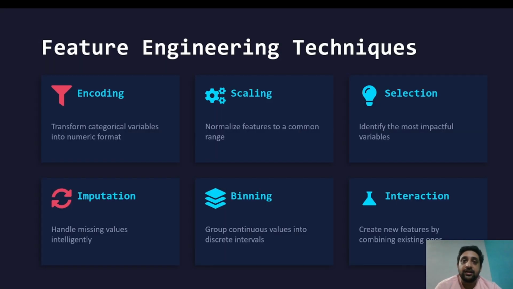Now, feature engineering techniques. Feature engineering is a critical step that can significantly improve model performance. It involves transforming raw data into meaningful features. Encoding is used to convert categorical data into numerical form. Scaling ensures that all features are on a similar range so that no single feature dominates. Feature selection helps identify the most important variables for prediction. Imputation is used to handle missing values effectively.